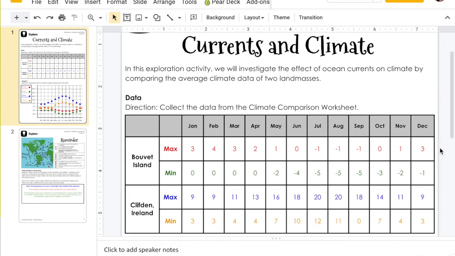We have the maximum temperature for Bouvet Island, the minimum temperature for Bouvet Island, maximum temperature for Clifton, and the minimum temperature for Clifton. If you need some more time to double check your work, make sure to pause the video and double check your work.